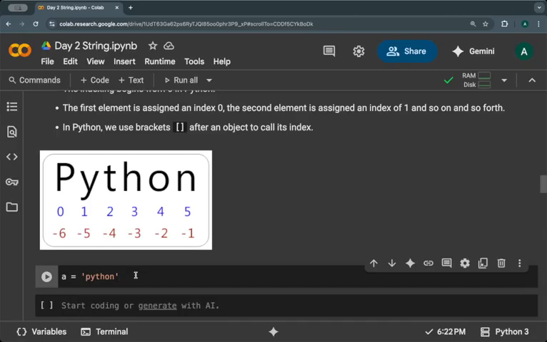And if we go with reverse indexing, this n is available on the -1 index, o is available on the -2 index, h is available on the -3 index, this t is available on the -4 index, y is available on -5, and this p is available on the -6 index.